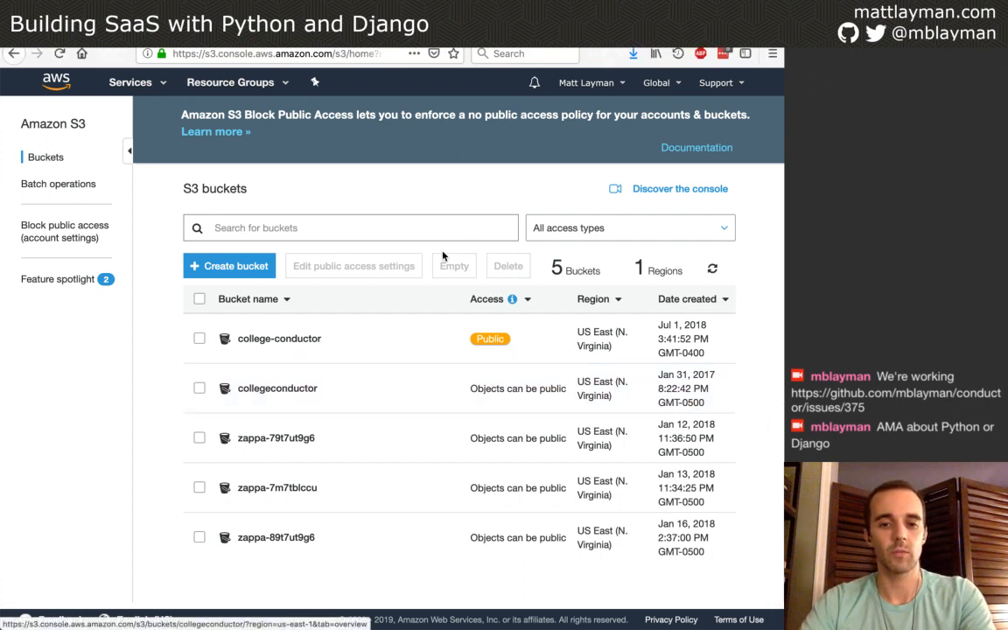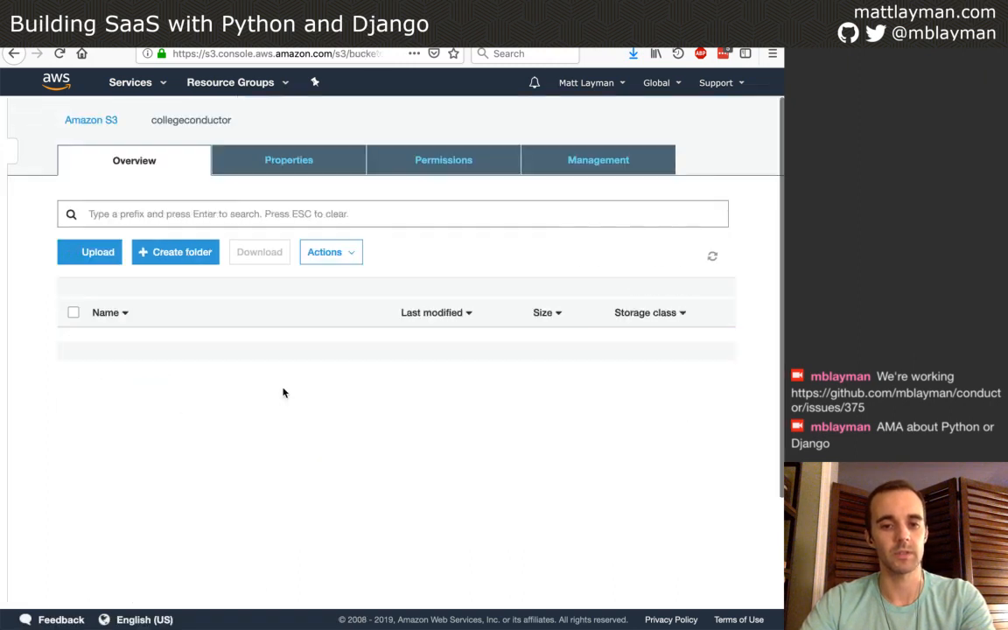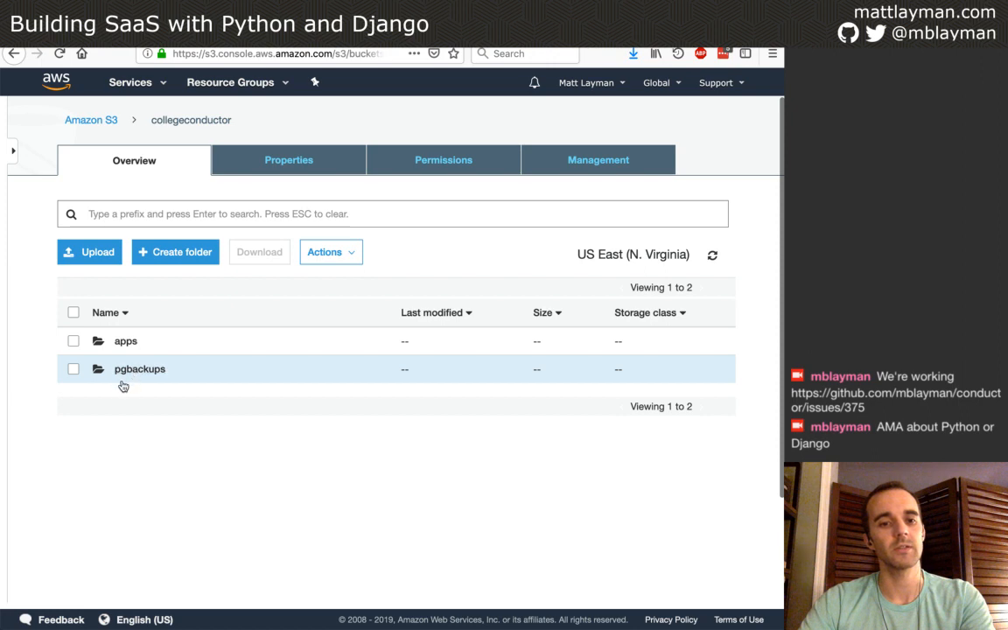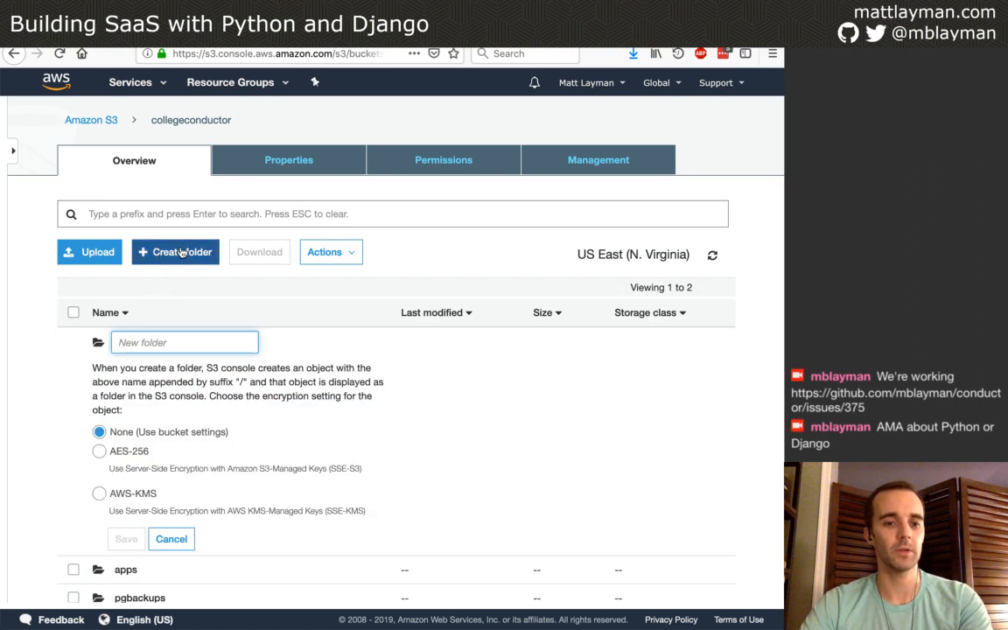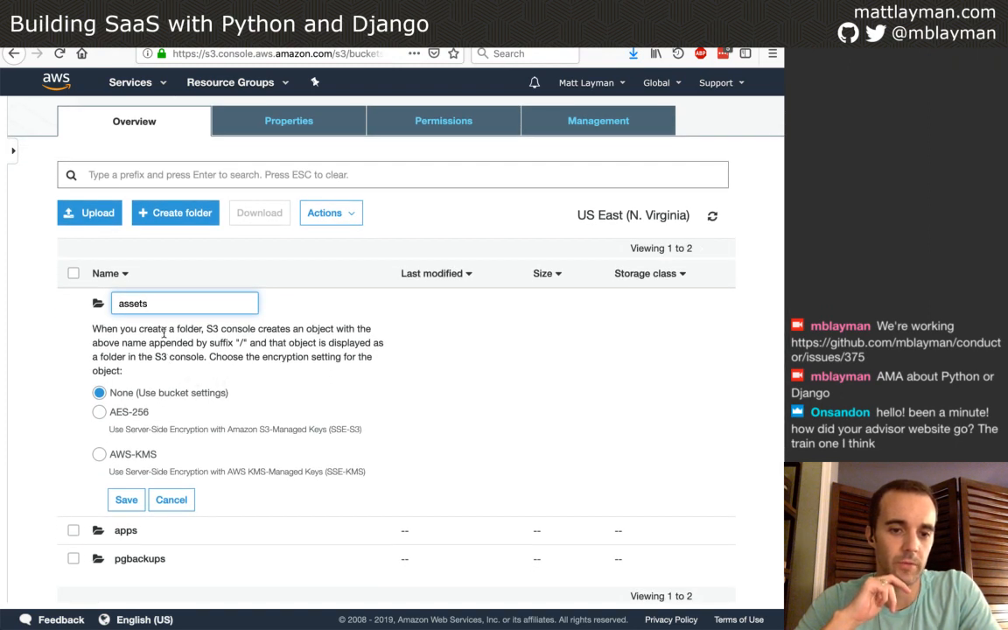The place that we need to go to is not this public one, that's for something else, but this is the area that we want to do. And you can see there's already this apps directory, and we just need to make an equivalent thing for the assets. So I'm going to say create folder, and I'm going to call it assets. That seems like the most sensible name. And let's read what this documentation says. Okay, it's just talking about what a folder is, and you can add some extra encryption to it. I'm going to use the overlying bucket settings.